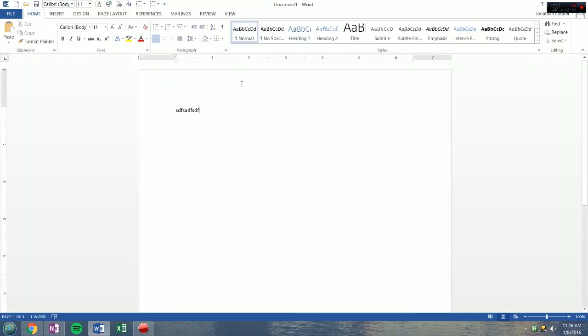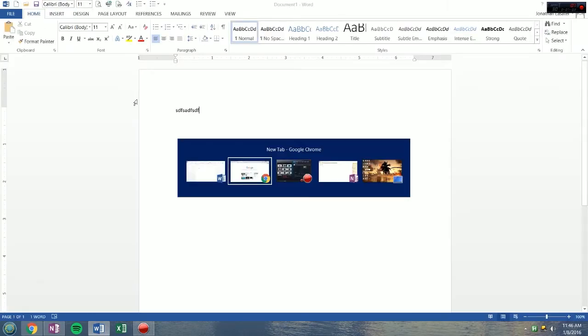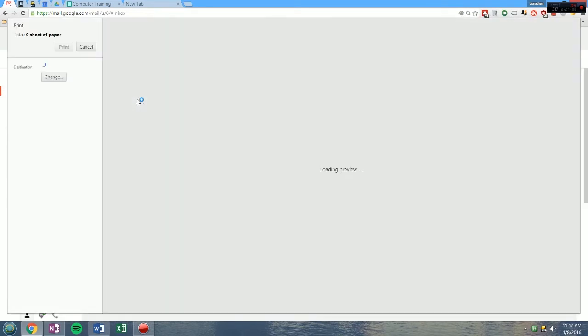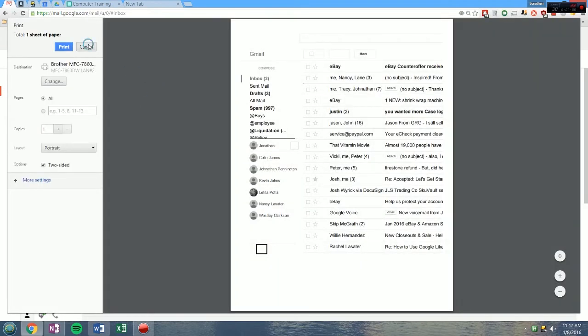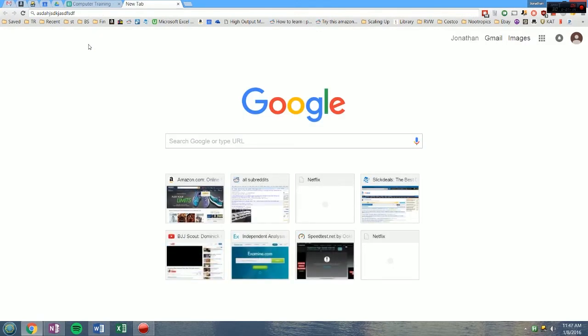Same deal with Control P, which opens up the print dialog. It's faster than going to the menu and doing File, Print. Just do Control P from anywhere, and it opens up the print dialog. This works in Google Chrome. So let's say I want to print this page, just Control P, and it opens up the print dialog. Very, very fast.